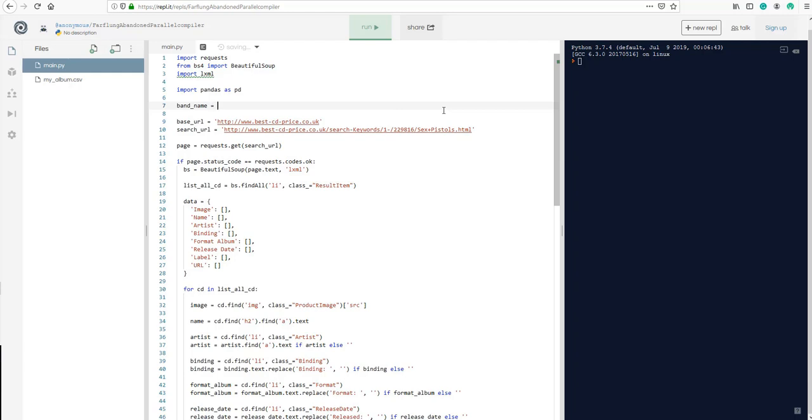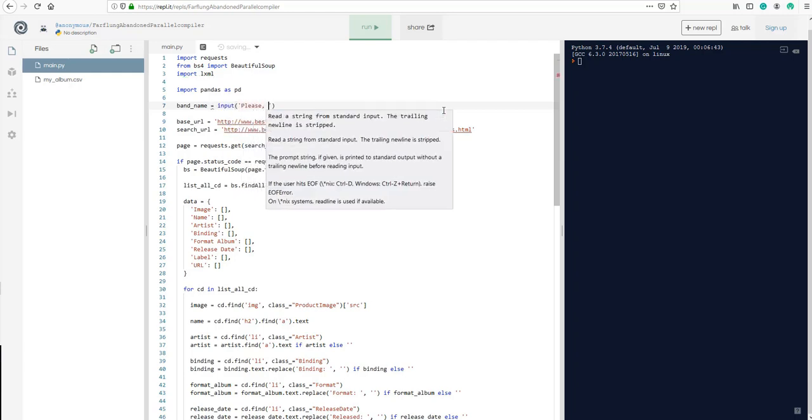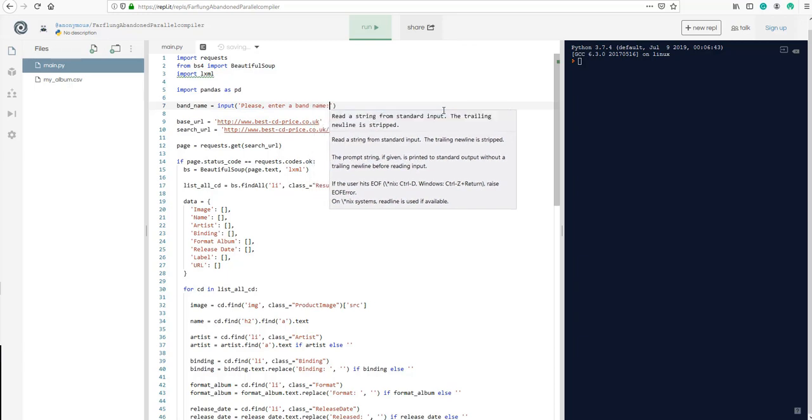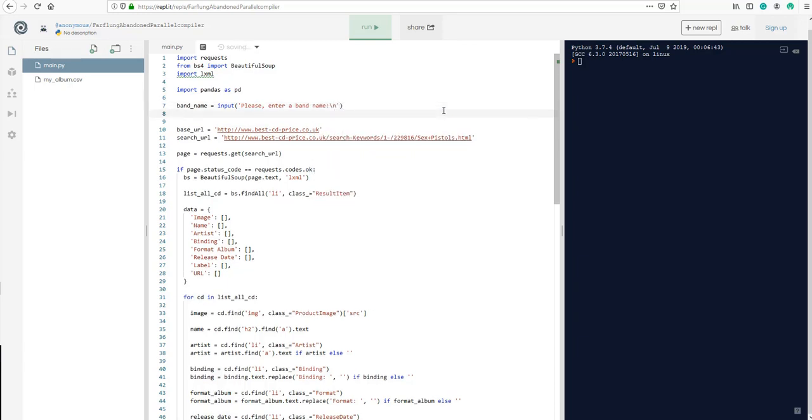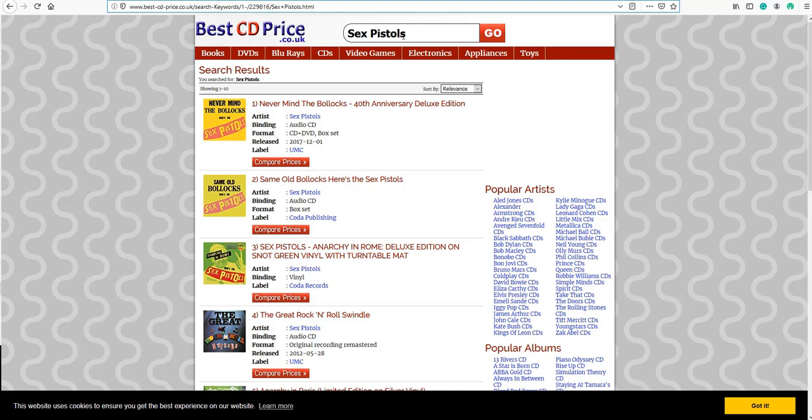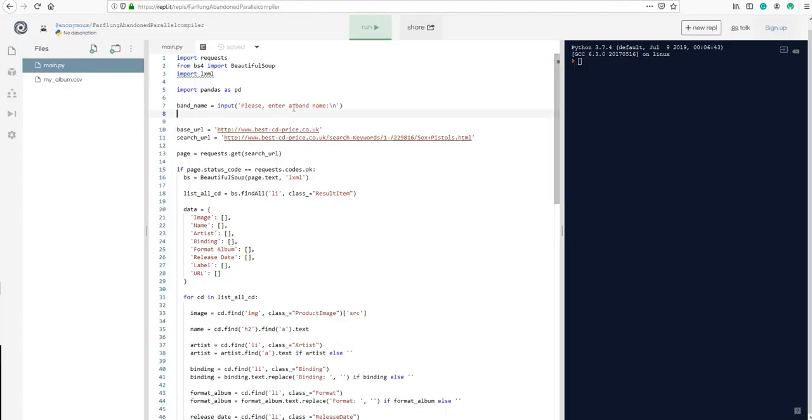Band name equals input. Please enter a band name. And that name, as you can see here, is not Sex space Pistols. It's Sex plus sign Pistols. We need to replace the space with a plus. That's easy to make. Formatted band name equals band name. What now? Replace the empty string with plus.